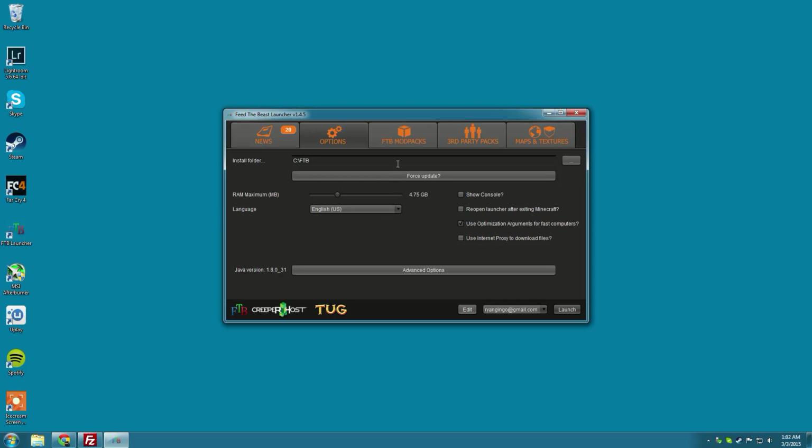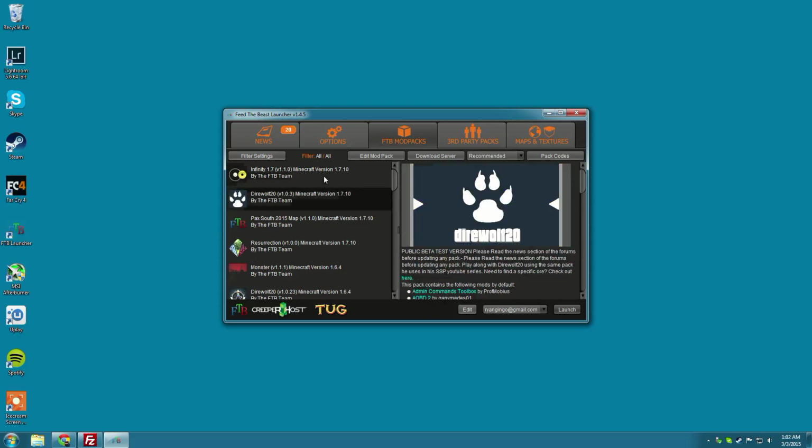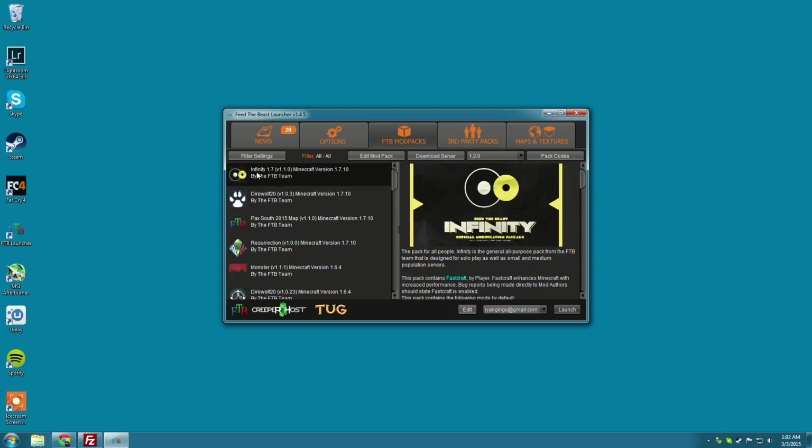Everything looks good here. So the next thing that we're going to do is click FTB mod packs. You can scroll up and down here to find the mod pack that you need. What we're running is FTB Infinity 1.7. And in this case, we are running version 1.2. Whenever you first get the FTB launcher, it'll say recommended here. Just click this and select 1.2. Again, this may change for later versions, so if that is a different version of the mod pack, just keep that in mind. Then the next thing to do is click launch.